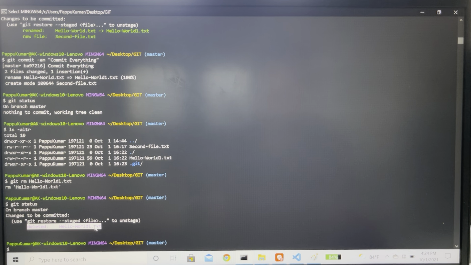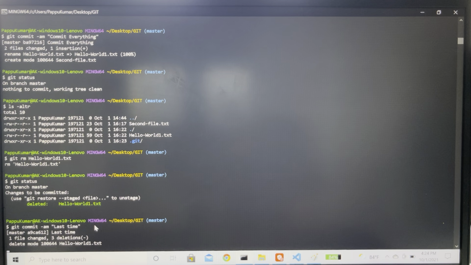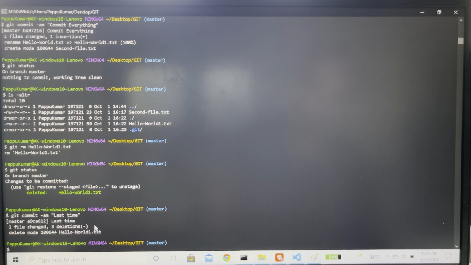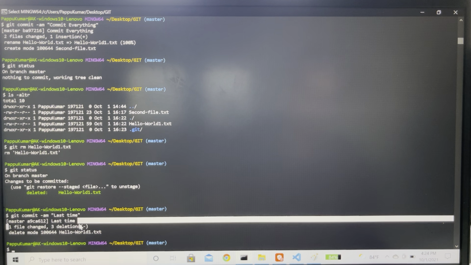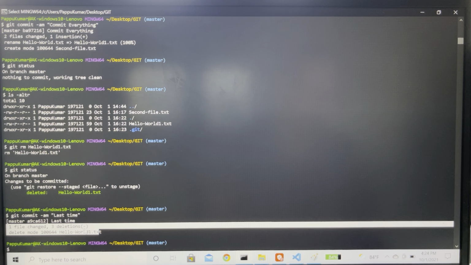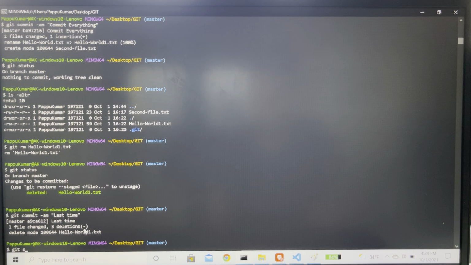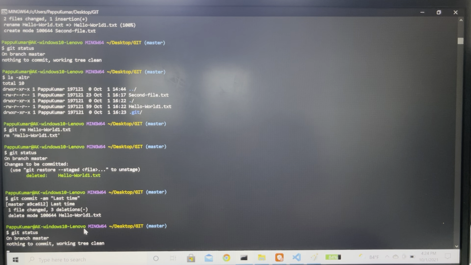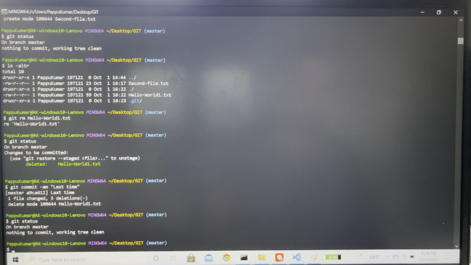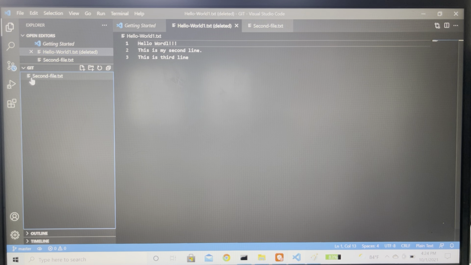So now if I do git commit -m, here also it identifies that one file changed, three deletions. Now if I do git status again, there's nothing more to change, and if I go back to my editor or the project folder, you see my first file is gone. So this is another way of deleting the file.